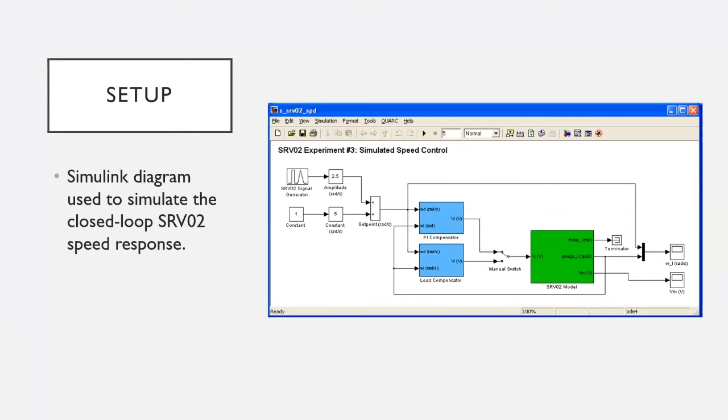Our goals are to confirm that the desired response specifications in an ideal situation are satisfied, and to verify that the motor is not saturated. We will use this Simulink diagram to simulate the closed-loop speed response of the SRV02 with a PI controller to step input.